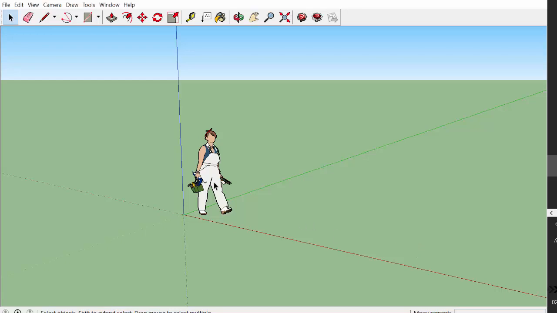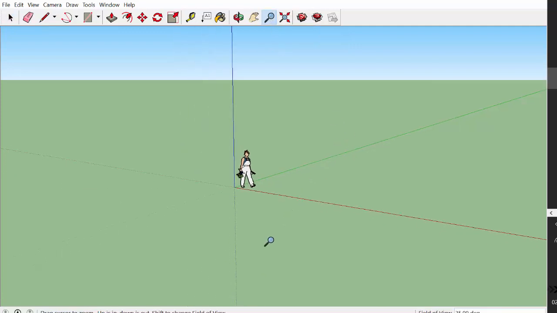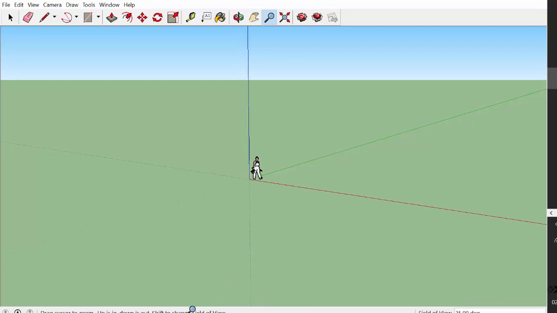We're going to make a simple house, and in doing so, practice using the main tools inside SketchUp. The first tool we're going to use is the zoom tool. If you left click and hold it down, if you move the button down, you zoom out. If you move it up, you zoom in.